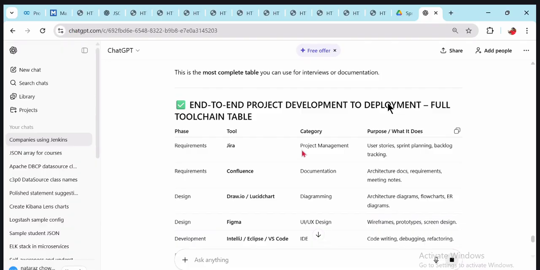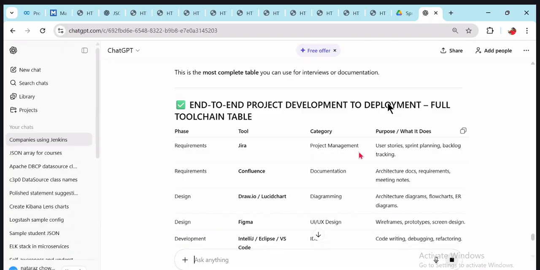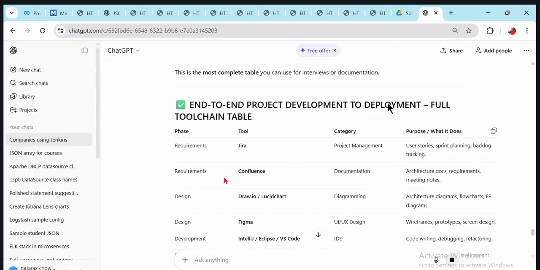Requirements gathering: Jira. Category: project management tool, for user stories, sprint planning, backlog tracking. Confluence: documentation, architecture doc, requirements, meeting notes, all this stuff. Design: Draw.io, Lucidchart for diagrams, architecture diagrams, flow charts. Figma for UI/UX design. Are in one category, two tools, guys.